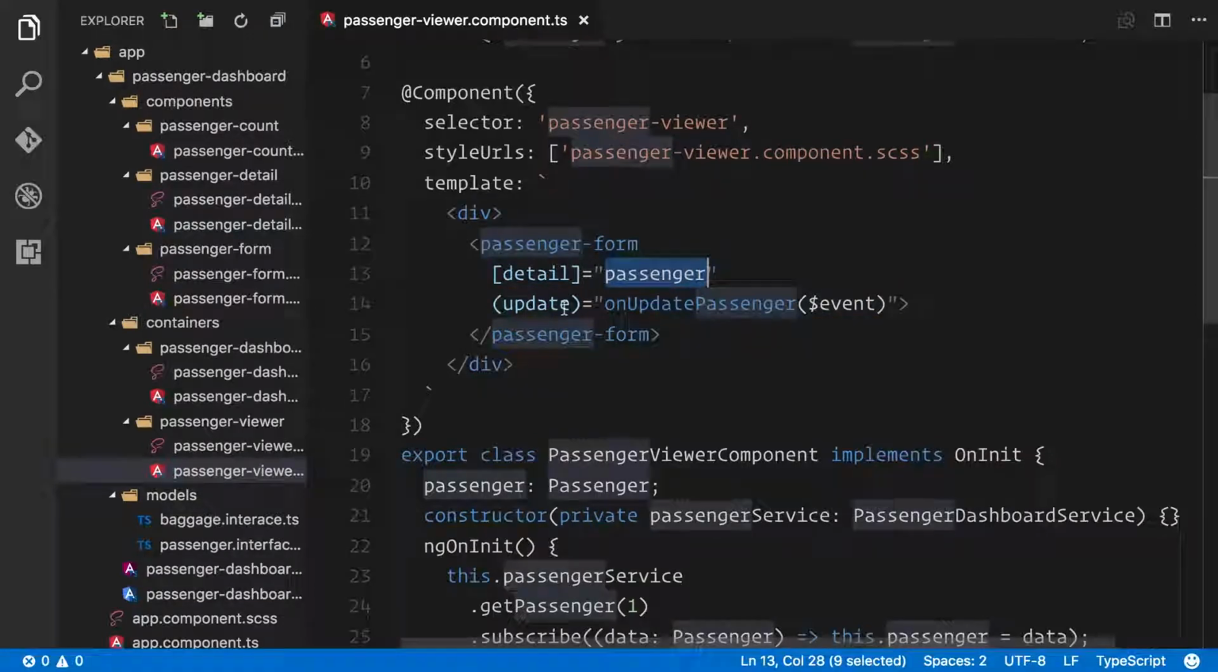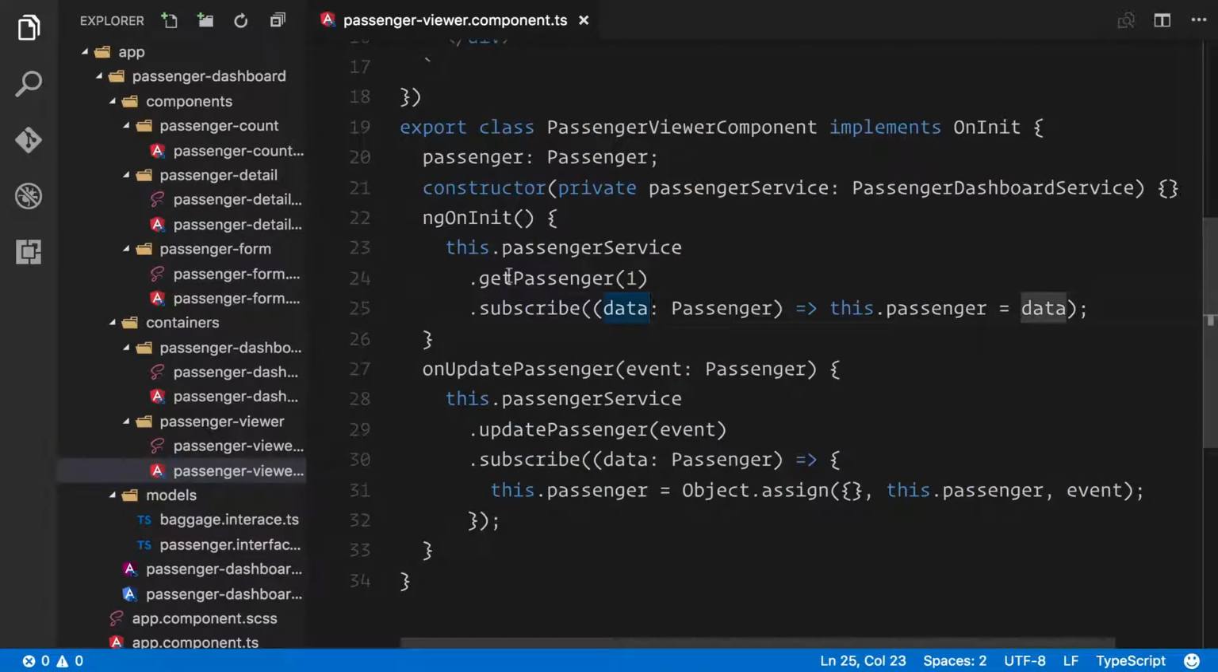Now, at the minute, all we're doing is hard coding the passenger of 1. So if we change this to 2, we would actually get a different passenger. If we changed it to 3, we would get a different passenger, and so on. So we basically want to make this dynamic.